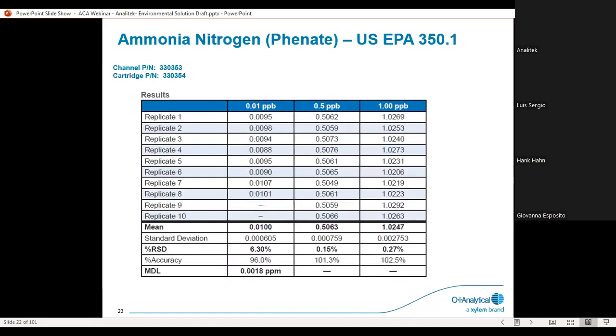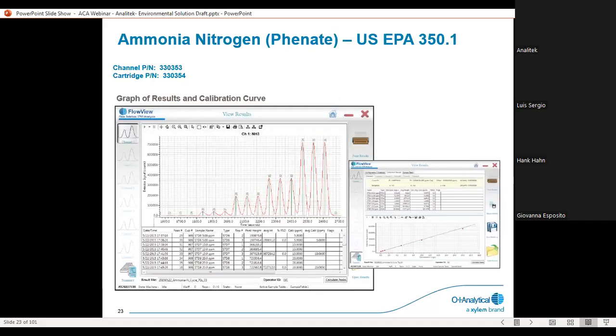Also, we provide information with regards to running the sample at 0.01 ppb, 5 ppb, and 1 ppb, and a little bit of the graph and results of the calibration curve.